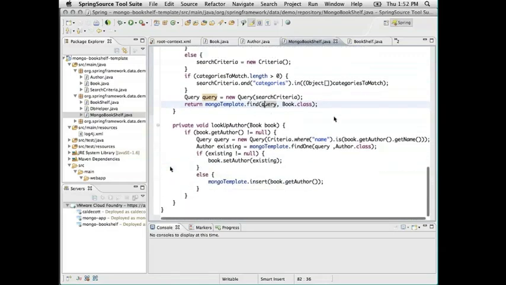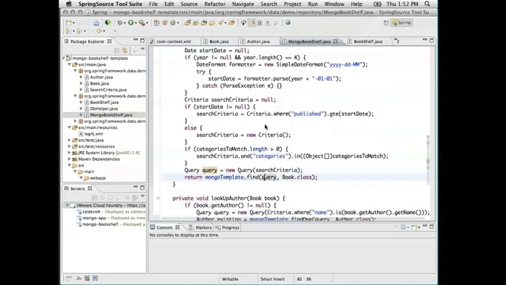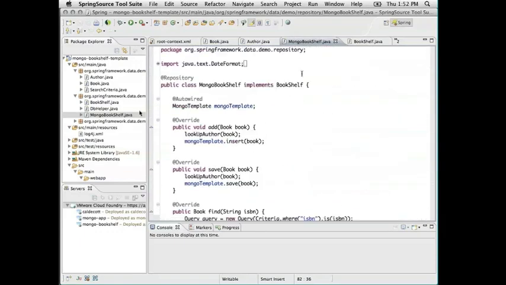And then there's one method to look up authors. So if you add a new book and the author already exists, we don't want two entries for each author. So this just looks up the author by the name, and if they already exist, we use the existing DB reference, or if they don't exist, we'll create a new entry there. So that's a very quick review of this sample application.